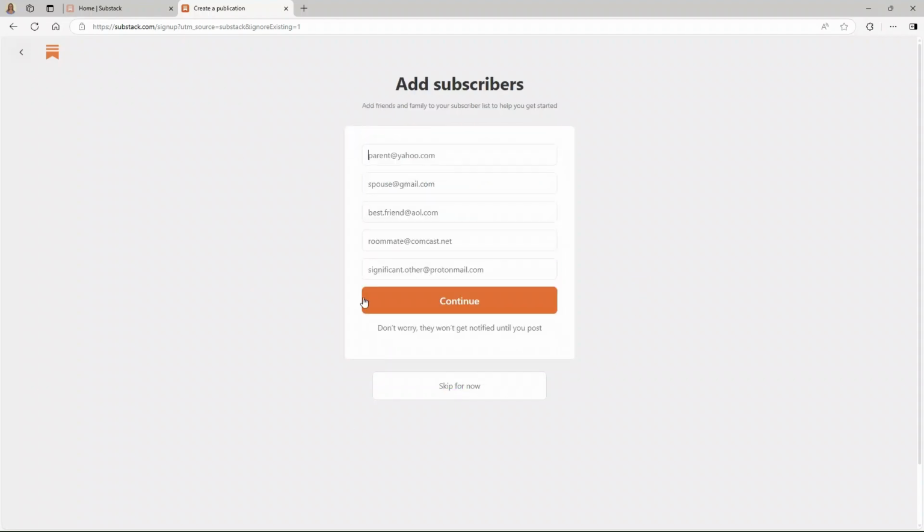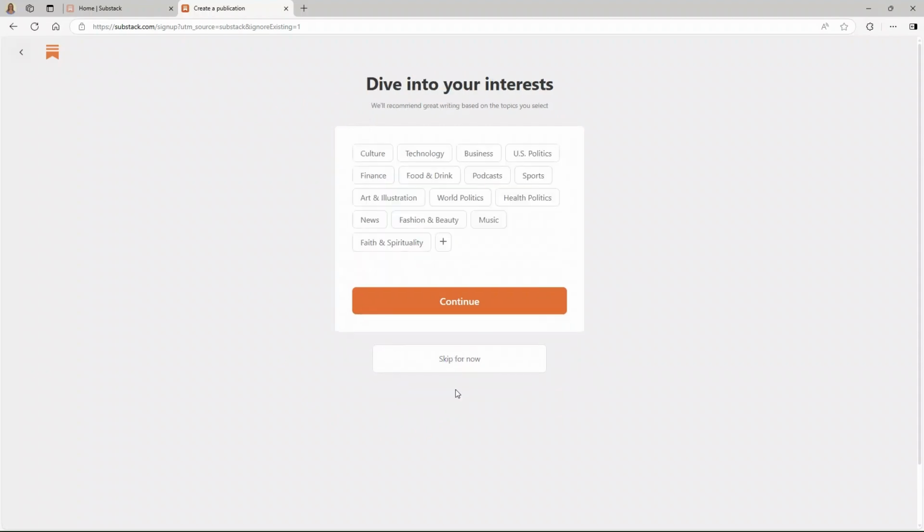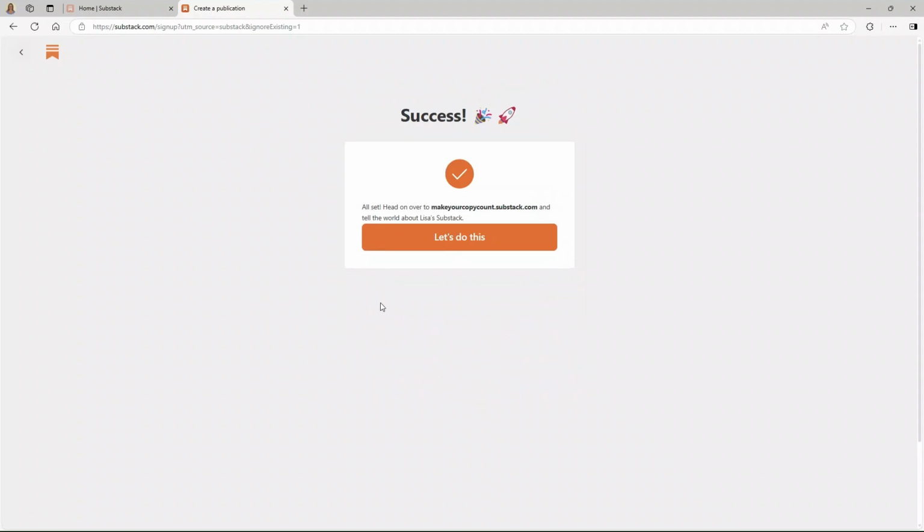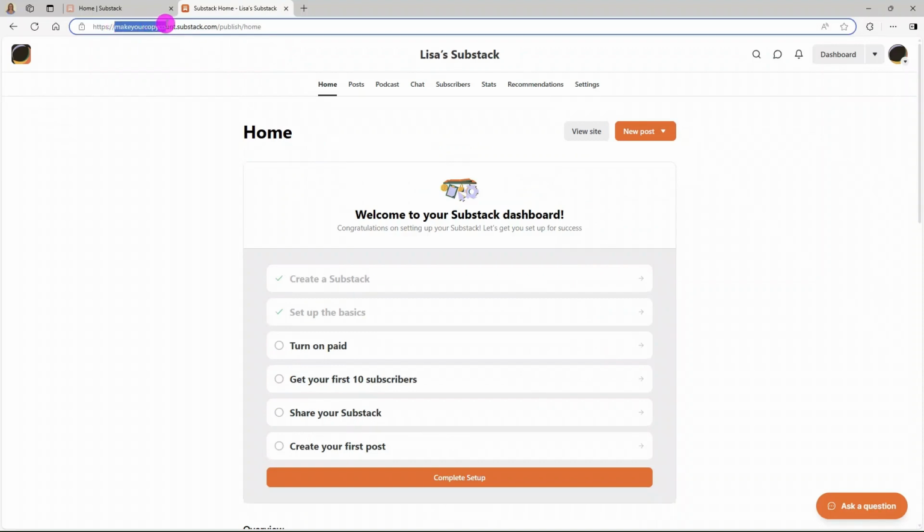Again, this is where you can manually add subscribers. Again, we're going to skip that for now. And this is again where you can pick your interests, and we're going to skip that. Okay, so now we have the make your copy count URL, but our publication is still called Lisa's Substack, so we need to change that. Don't worry about this bit. We can do all these things as we go along.